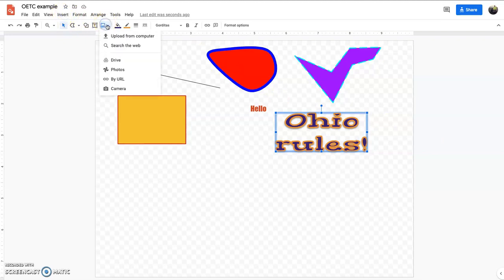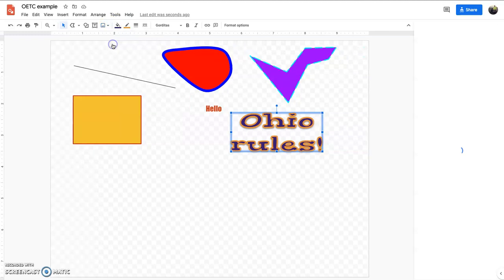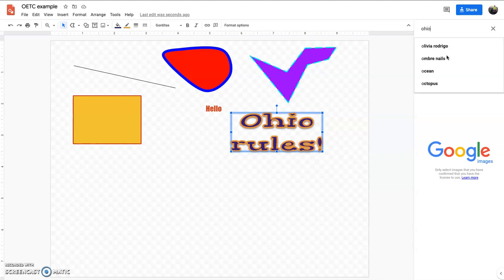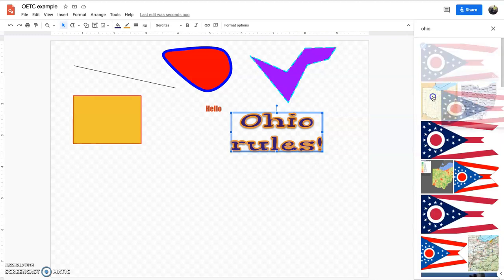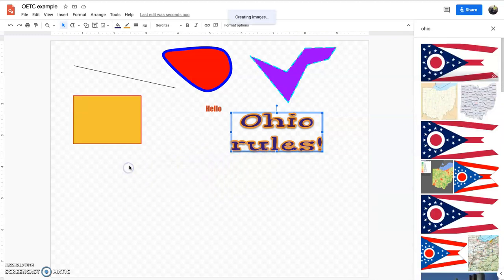Now what we're going to do is select Insert. Actually, we can do this also right here on your toolbar. We're going to go to Insert, Search the Web. And what's nice is it gives your students a self-contained browser from which they can search. We're just going to type in Ohio. And I'm just going to grab an image of the flag from the state of Ohio.